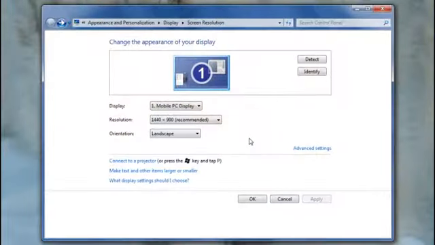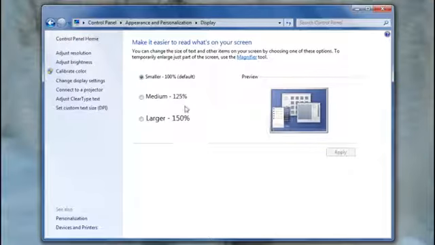But what if the text is now too small to read clearly and you'd like to make it bigger? Well, go back to the screen resolution window and click Here. Choose one of these settings. This will scale your text, but leave the resolution at the best setting for photos and other graphics. If you ever have trouble reading text on the screen, come back here and change this setting.